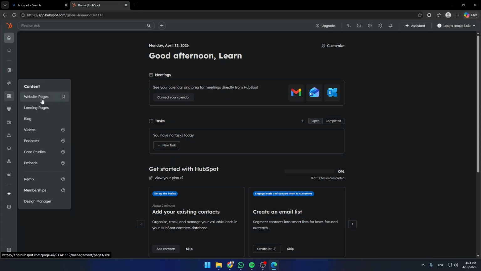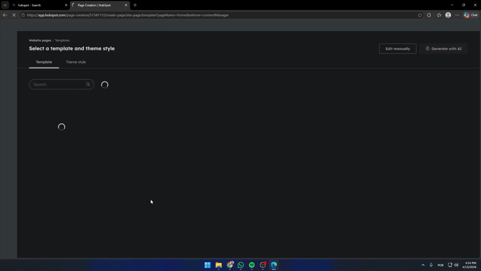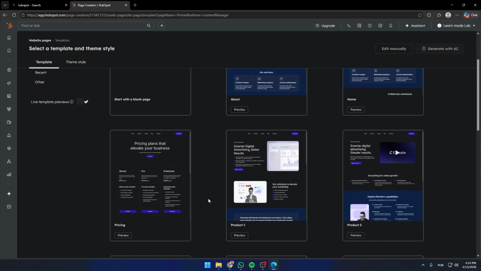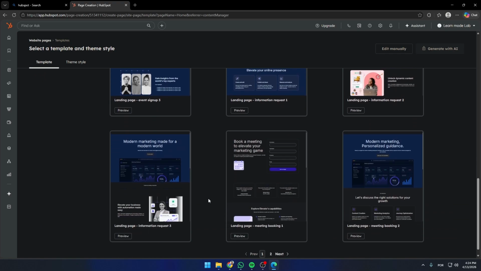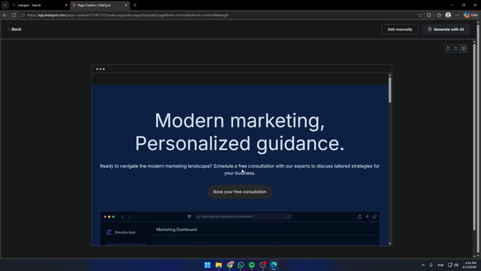Once you are inside, look for the content option in the top menu and click on it to see the page creation tools. Next, click on website pages or landing pages, depending on the type of page you want to create. After that, click the Create button to start building your website or page.